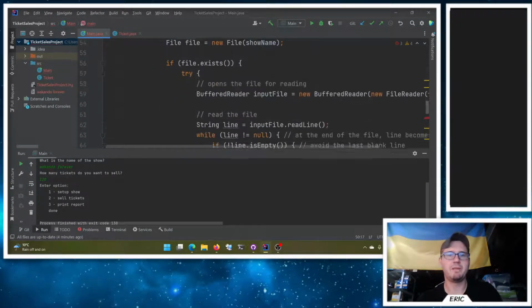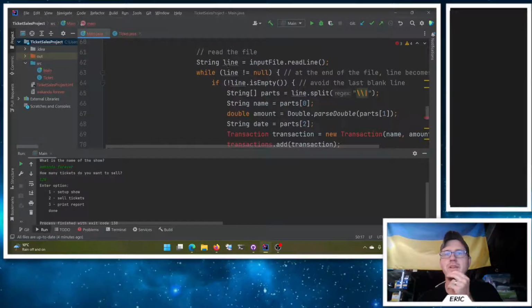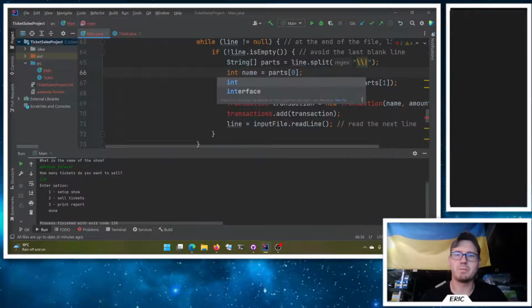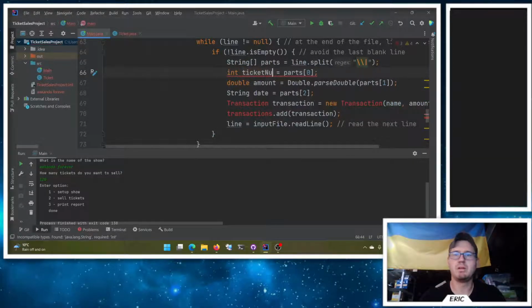So we're going to go open it. If it exists, we'll go and start reading here. Read the line. If it's not null, check it, make sure it's not empty here. Now we're going to split on that pipe character. Now this is actually going to be an integer for the first part here. This will be my ticket number, right?